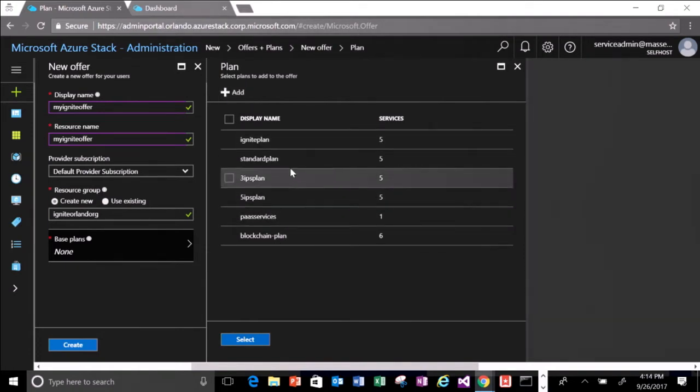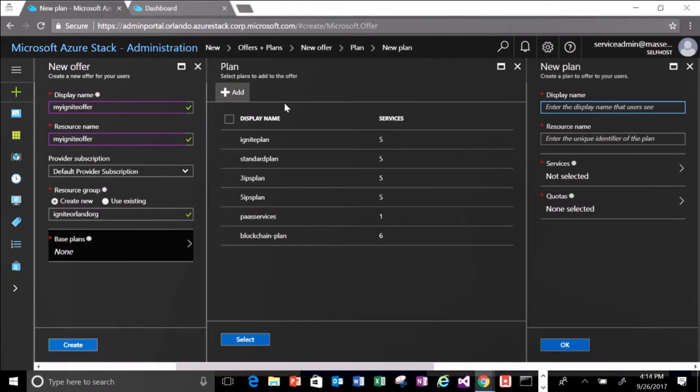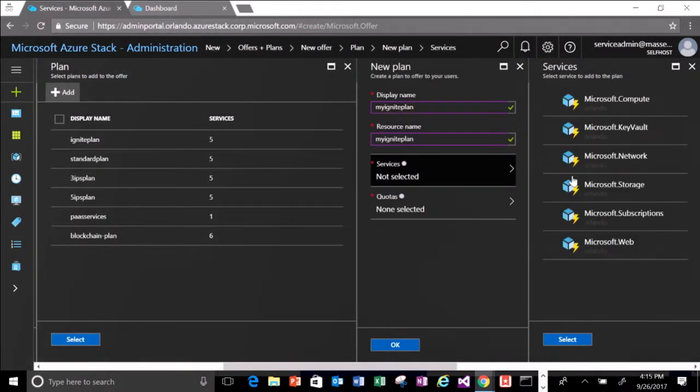So you can see I do have some plans. I've been using this for some other demos. So let me go ahead and add a plan. Again, I'll give it a display name. So this will be my Ignite plan. All right. So now I need to select services as well as the quotas for each of those services.